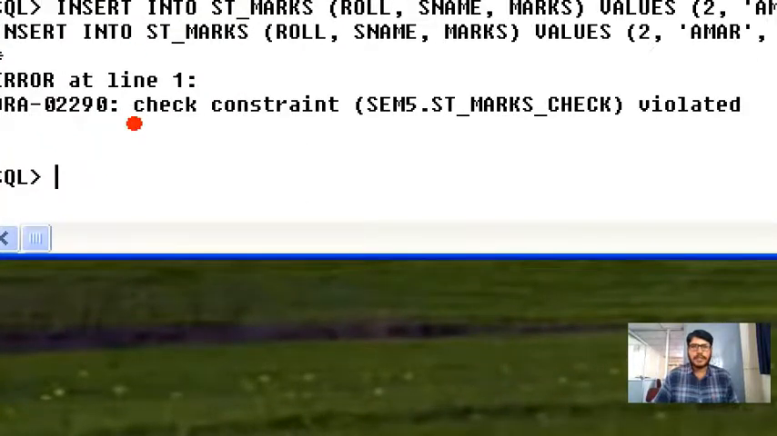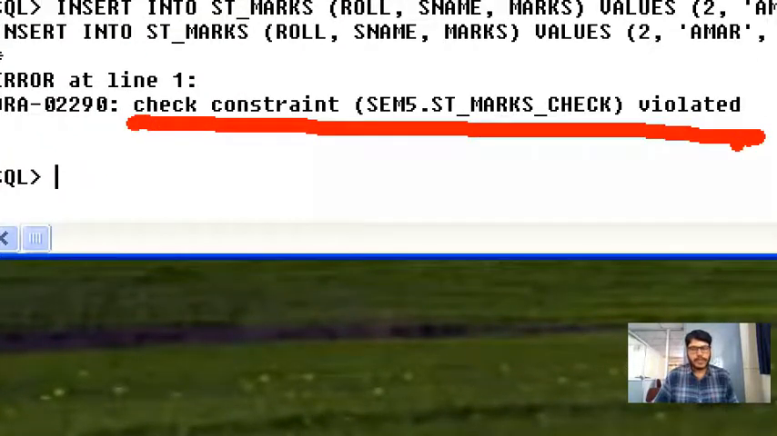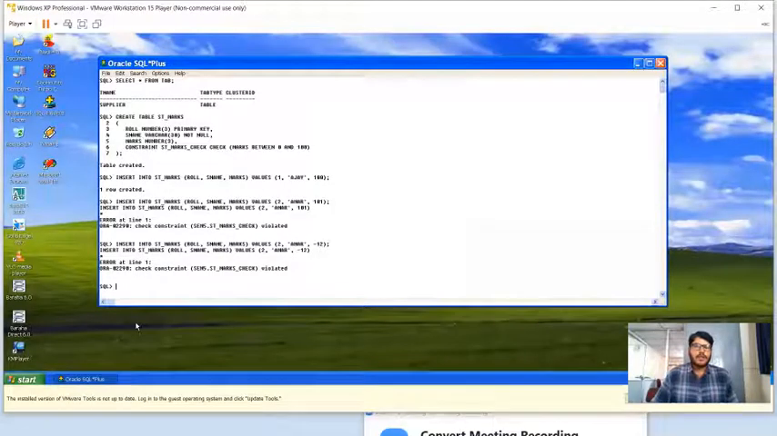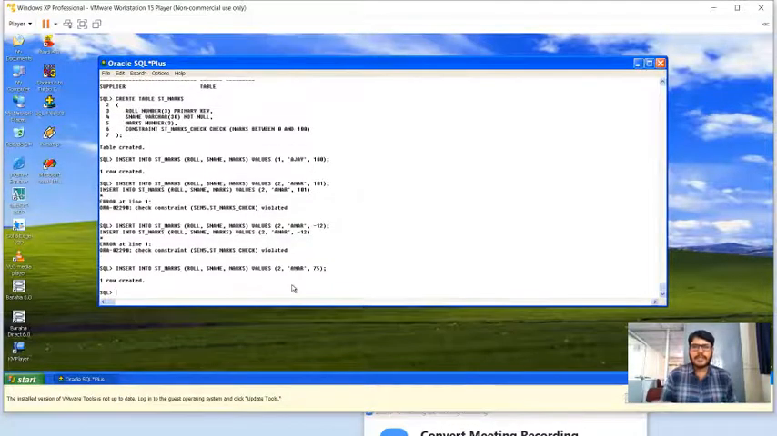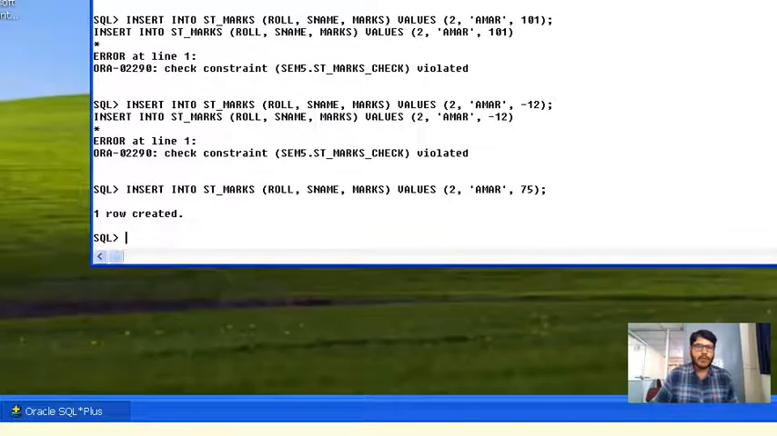As you can see here, it is showing again check constraint violated, isn't it? So we are getting the check constraint violated message. If I store the values between the range, then it will accept. So now let me specify a different value, assume 75. Obviously 75 is lying between the range 0 and 100. So now it will insert this particular record. As you can see here, now it is showing one row created message.